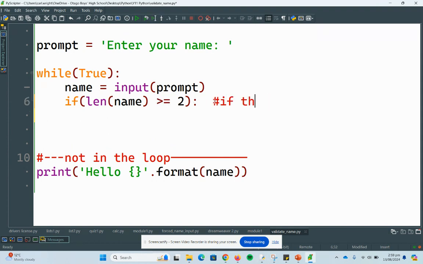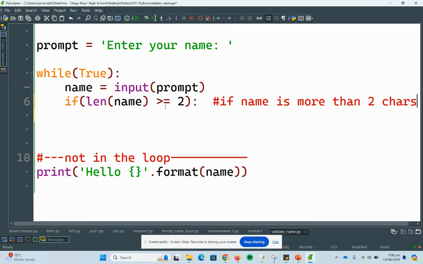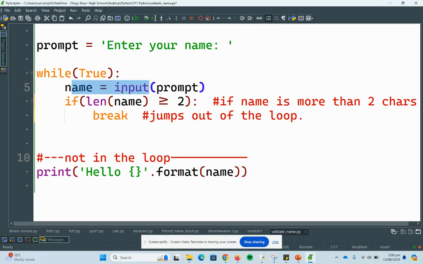Now if that's true, I'll write a little comment next to it: if name is more than 2 chars. So if their name's more than 2 chars, we're going to let them break out of the loop. The break statement jumps out of the loop. So basically I'm getting them to input, I'm looping around all this code. If the name length is greater than 2 characters, I'm going to jump out of the loop. Otherwise, I'm going to ask them to re-enter. So let's save that, run that, and check it.